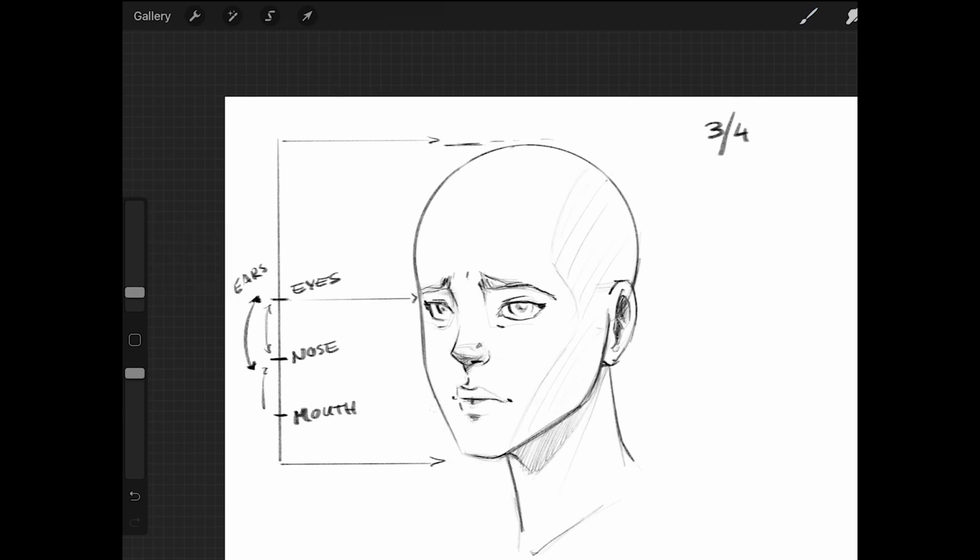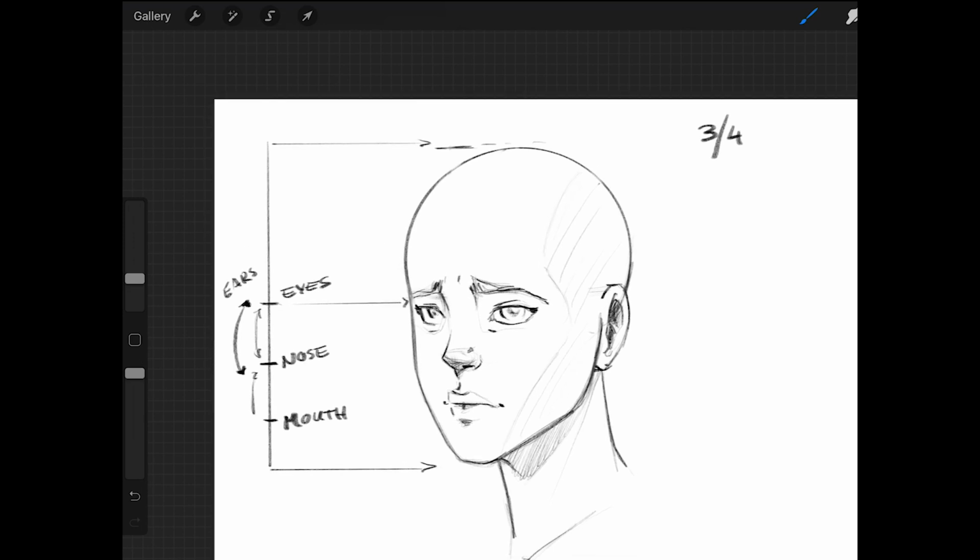Maybe since we decided that this is a girl, we can make the chin a little smaller and a bit more feminine, like that. So, okay, let's say that that's enough for now.